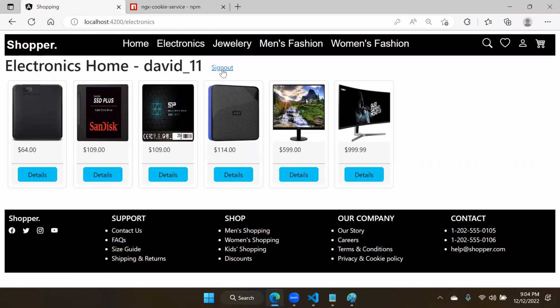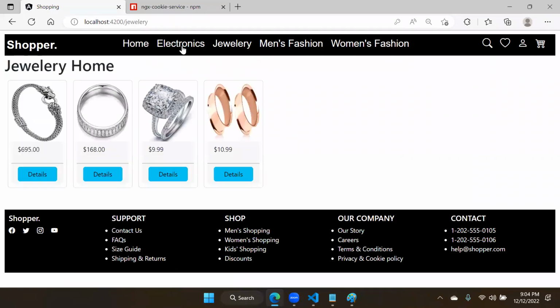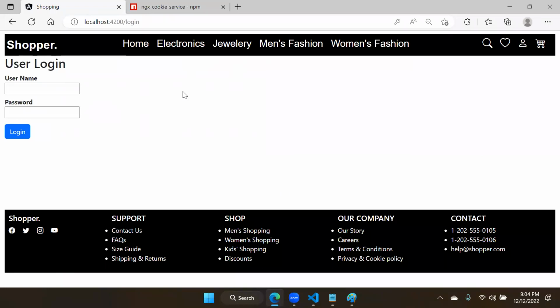But once I click sign out, it's gone. Now I try to click electronics, nothing. You can access jewelry, but you cannot access electronics. Like that, now you need to add that logic in every page.